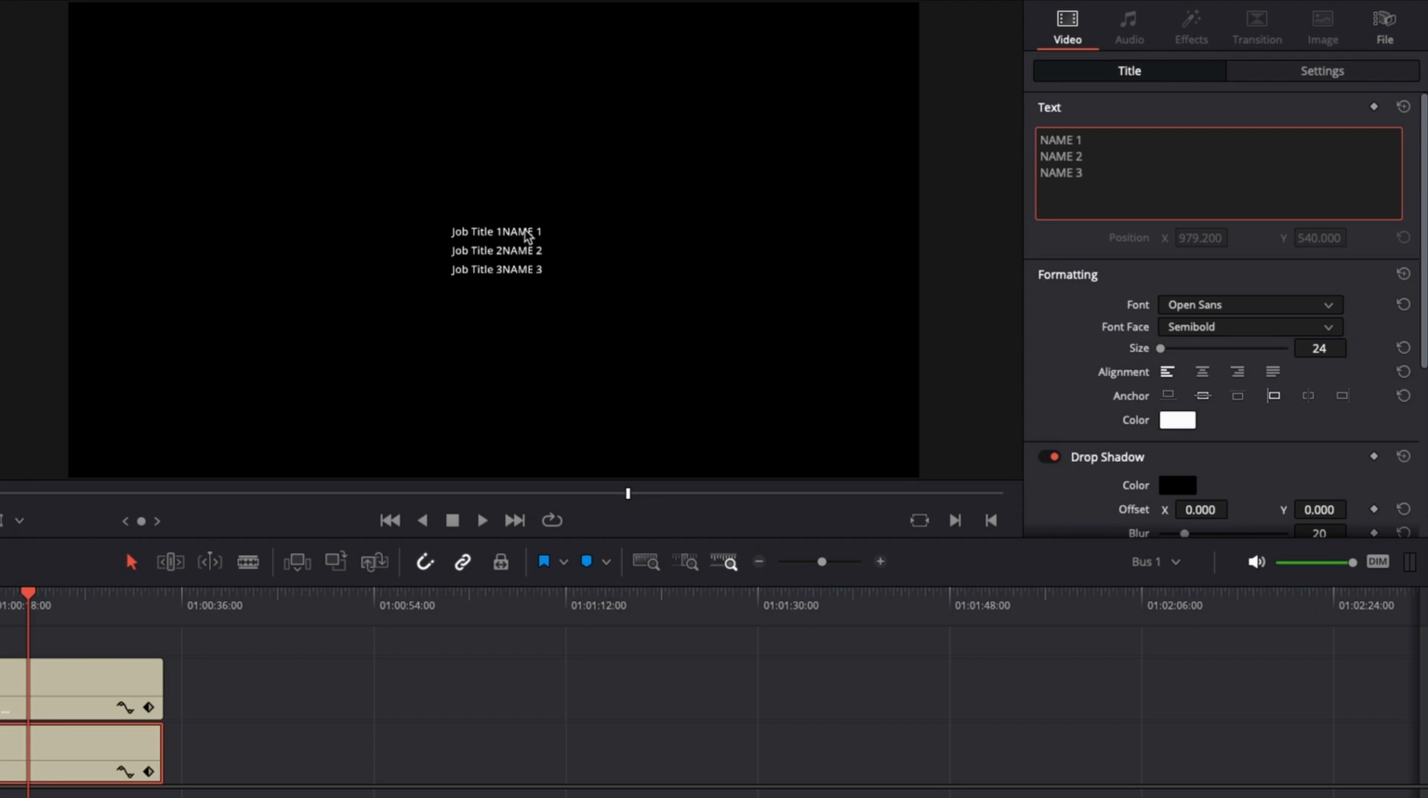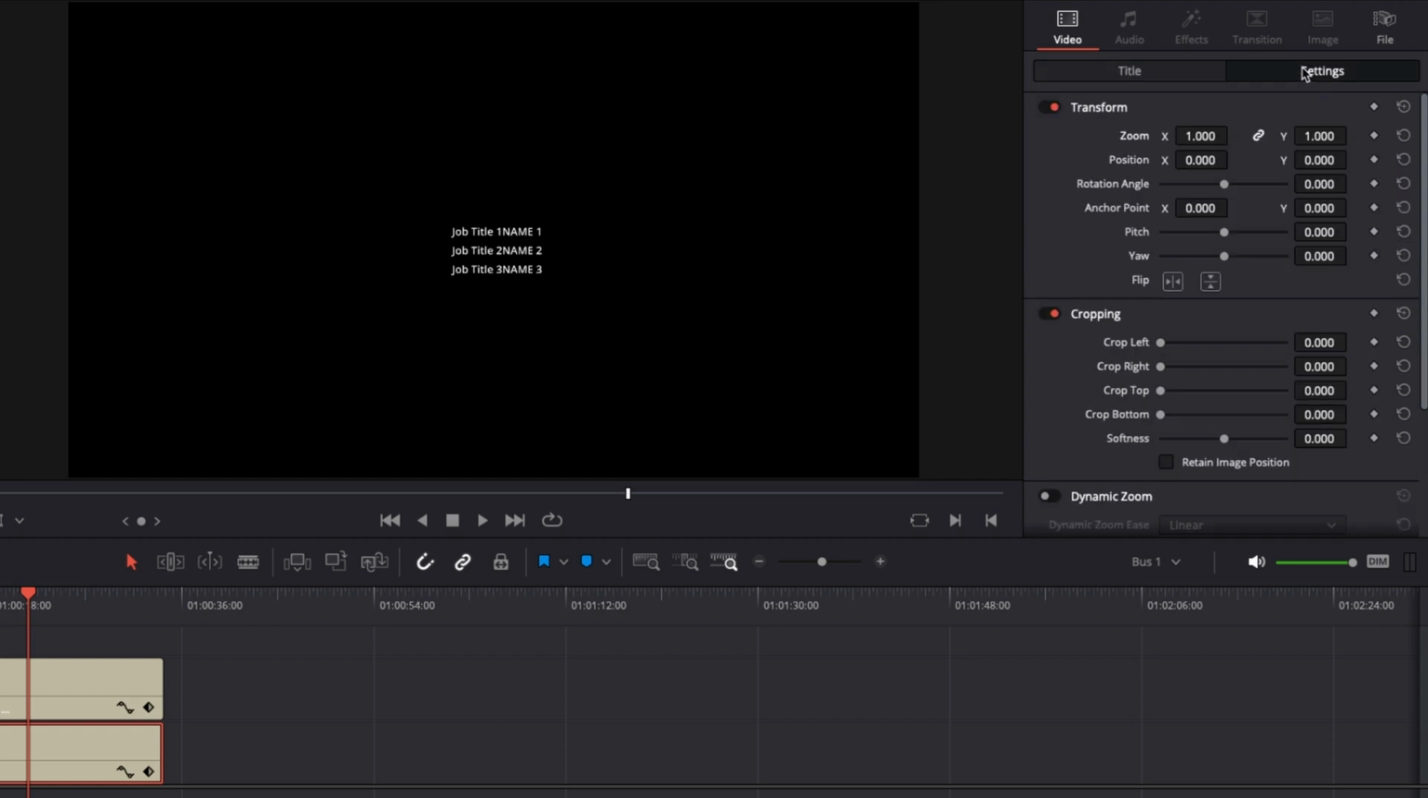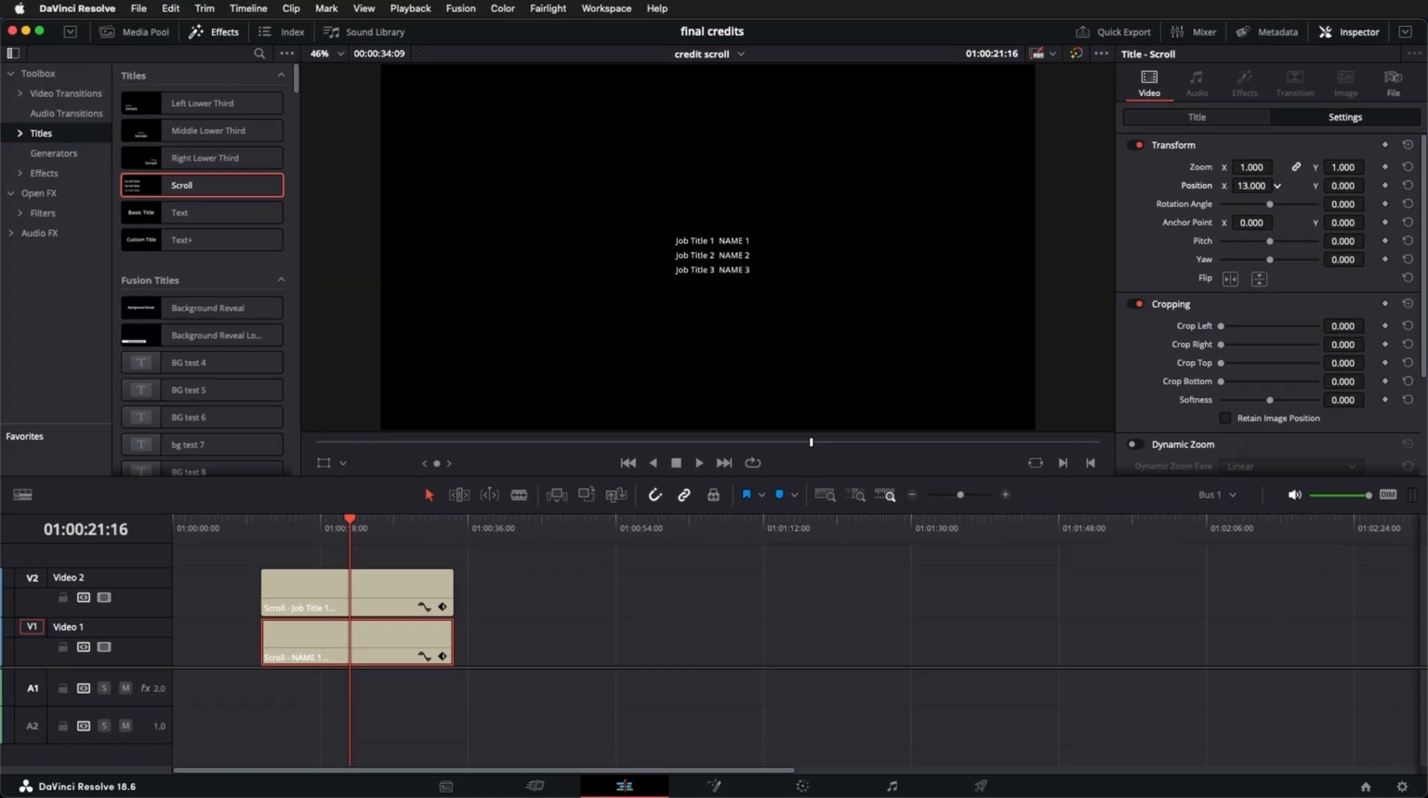Let's give these columns a little more space. Go to settings and change the position a bit more to the right. So now we have our left column on the top track and our right column on the bottom track.